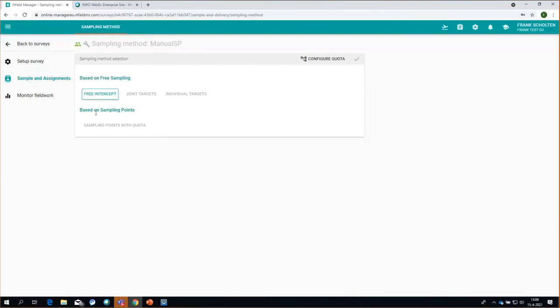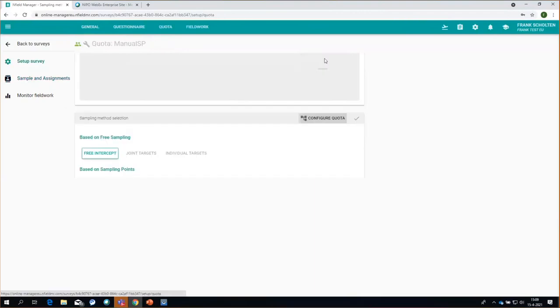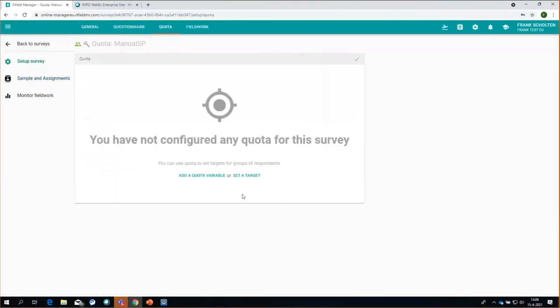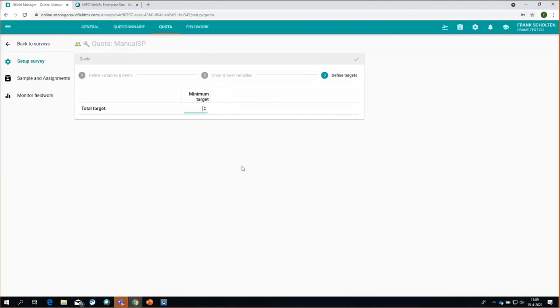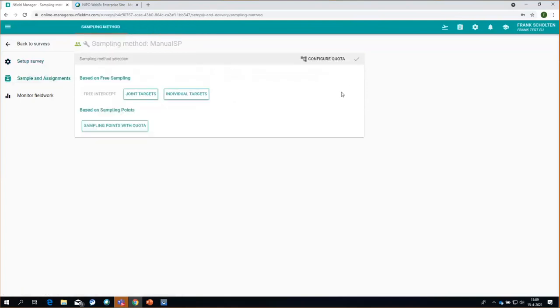To be able to use those sampling points, I need to have at least a target. So to create that target, I click on Configure Quota, I click Set Target, and I give it a target, save it, and if I now go back to Sample and Assignment, you see I can now choose sampling points with quota, because I have fulfilled the one requirement that there needs to be a survey target. So click on that one, save it, and then at the top here, you see that we have a new entry, sampling points.